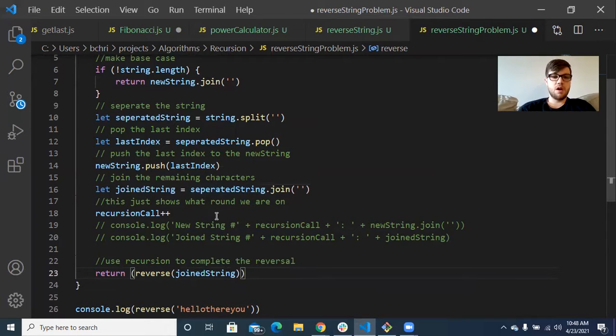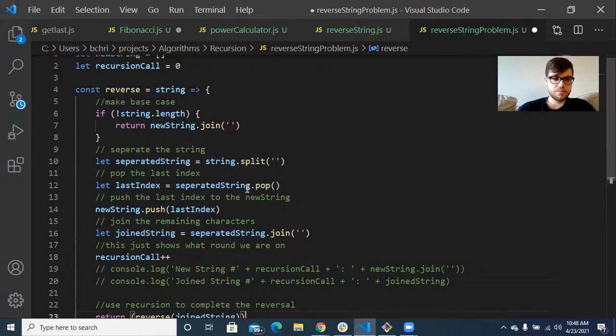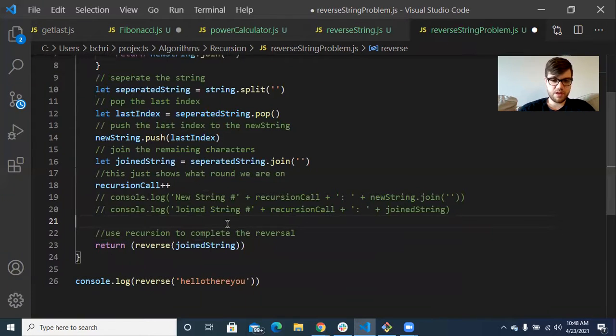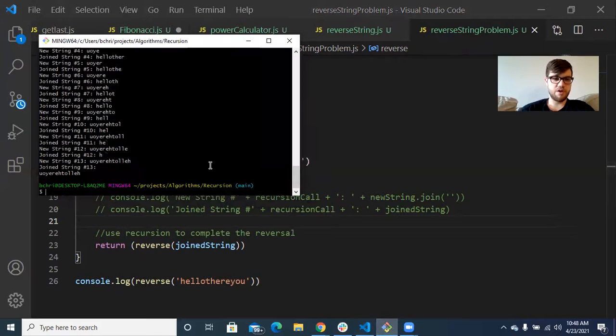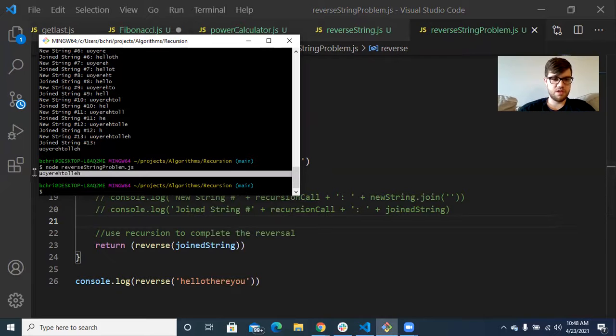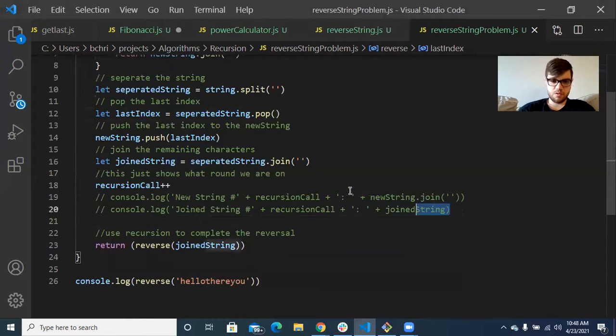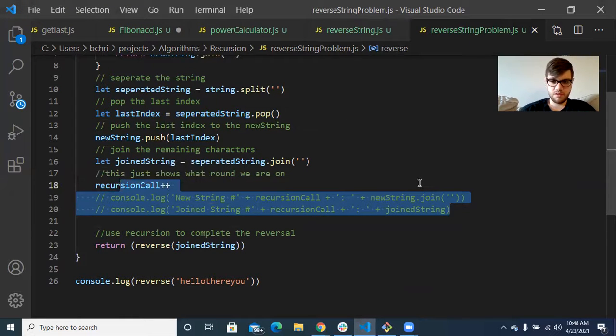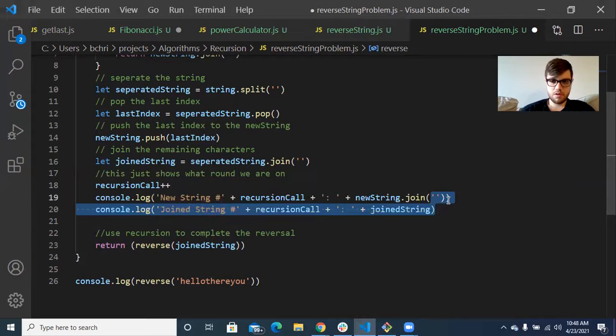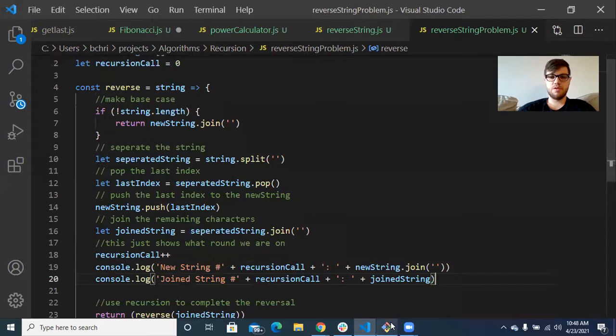So I'll try and show you a little example of how this works. We're going to just do that, and I'll verify to you that this works. And as you see, when we have this hello there you, it returns us this reverse string right here. So I'll show you what's going on. I have a few console logs, so it will show you what on earth is going on here.